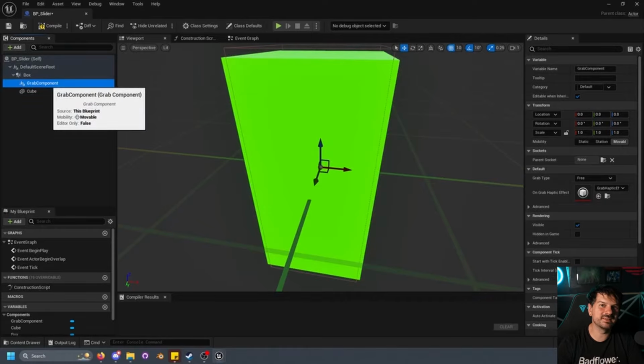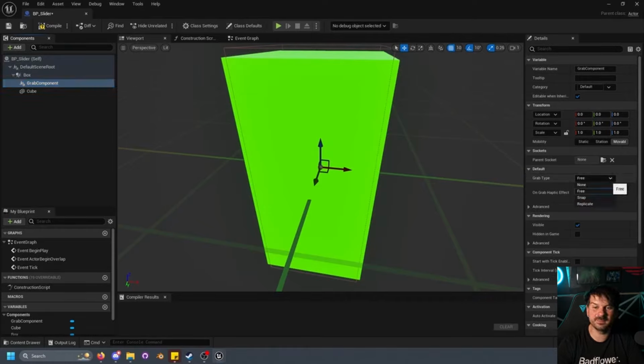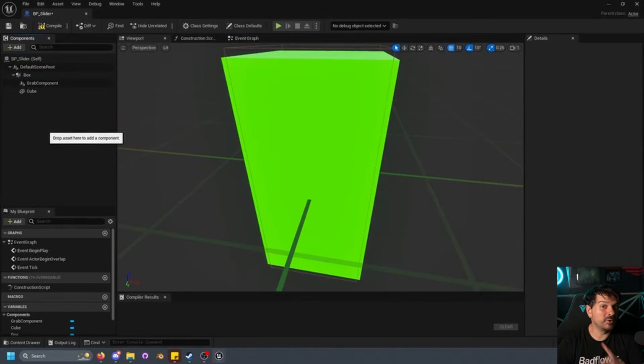Awesome. We're going to select our grab component, and we're going to go over here to default where it says grab type, and we are going to get the grab type that we made ourselves. I made it myself. It's the replicate. Excellent. And now we're almost done. Isn't that exciting?